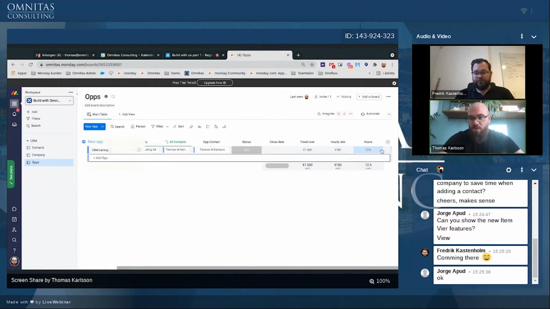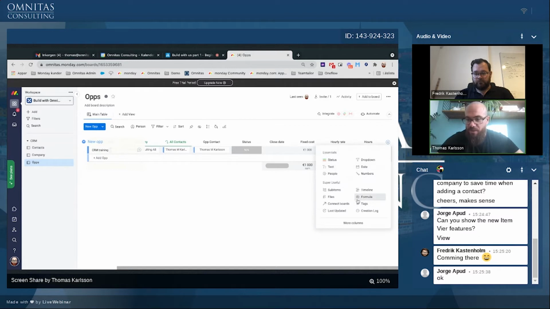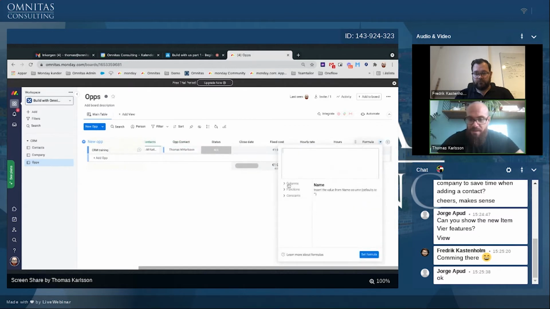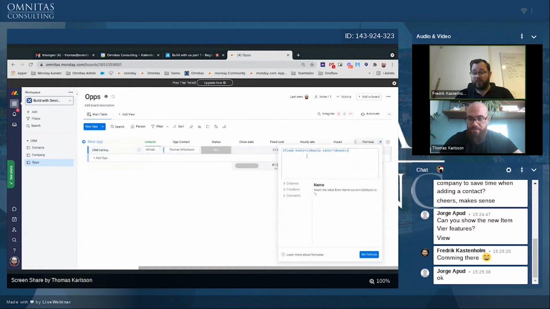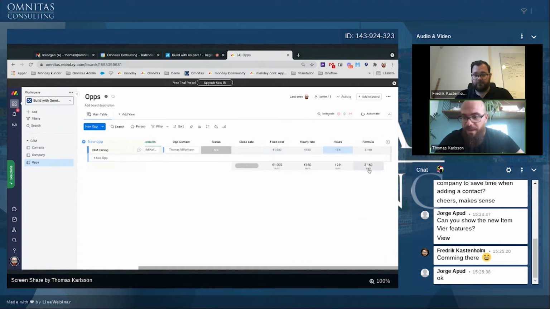Okay, so we need a total, right? Let's add a formula. Let's do fixed cost plus hourly rate times hours, in brackets. Remember your mathematics, folks. So here's a parenthesis because we need those to calculate separately, and that would be euros, and that would then be the value.